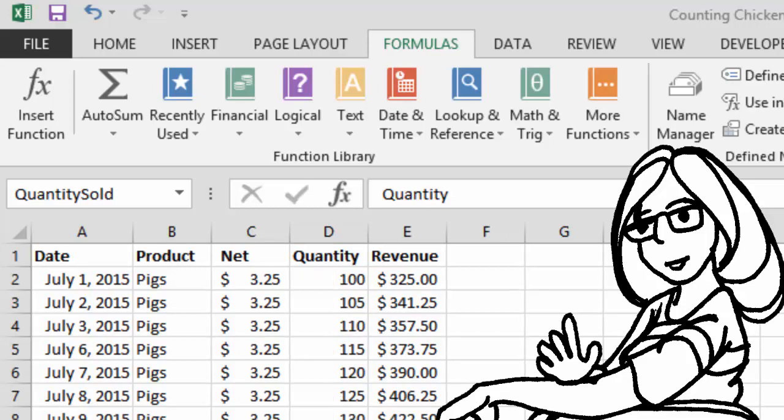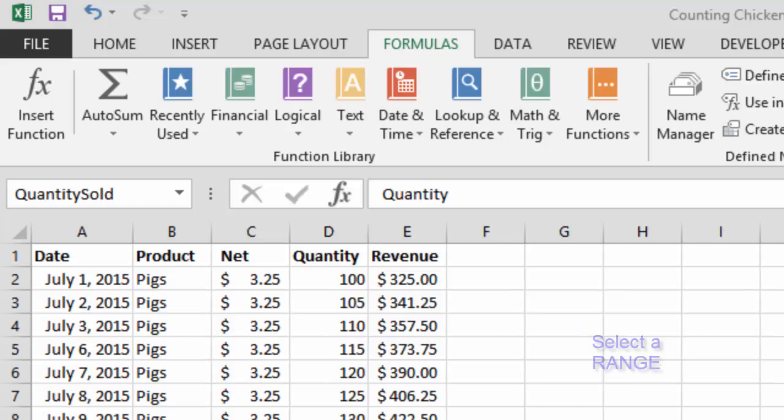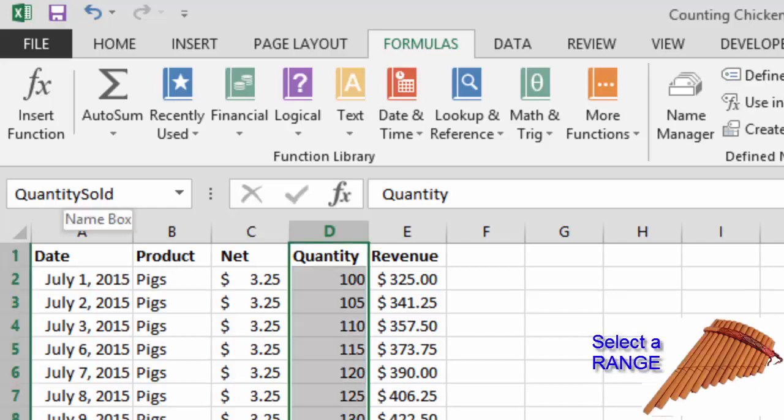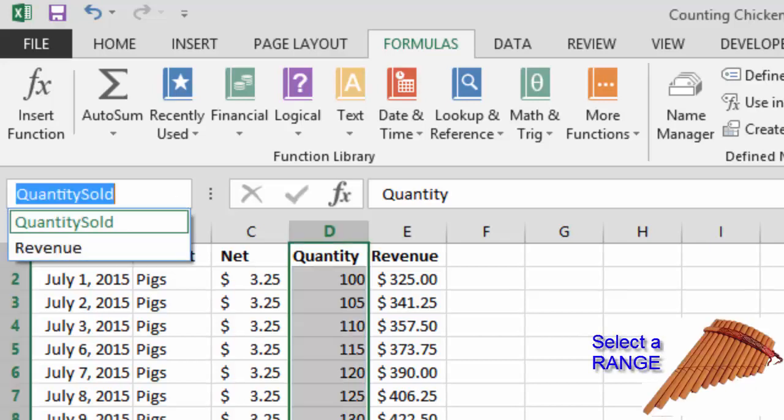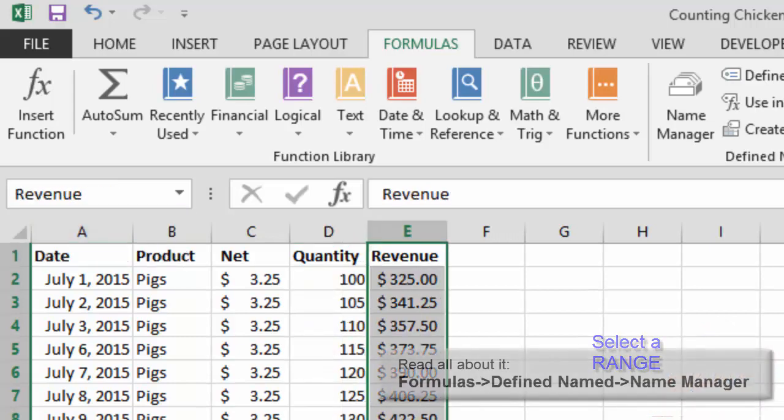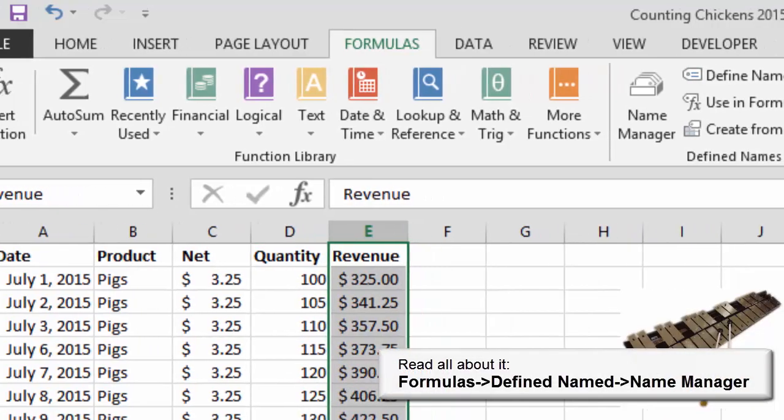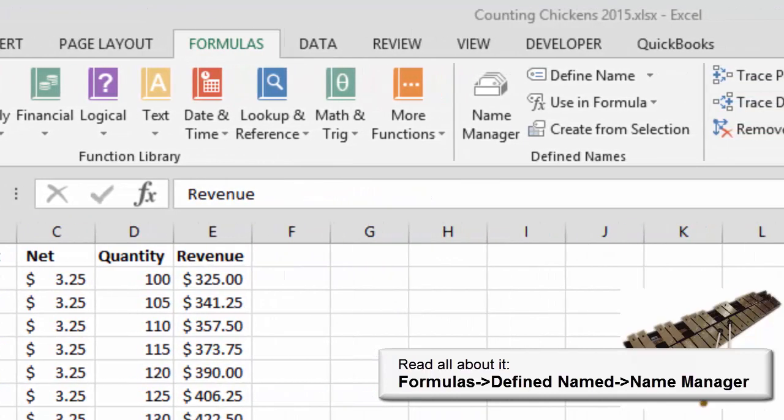You can use a named range to find and select the data. Try it. Go to the name box and then click on the down arrow and select Quantity Sold. What do you see? It selects that range. Try it again. Click on Revenue. Now what do you see? It selects the range for the revenue.